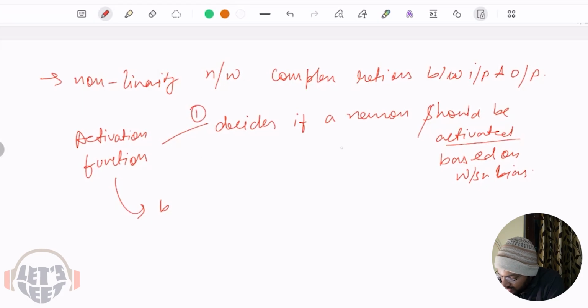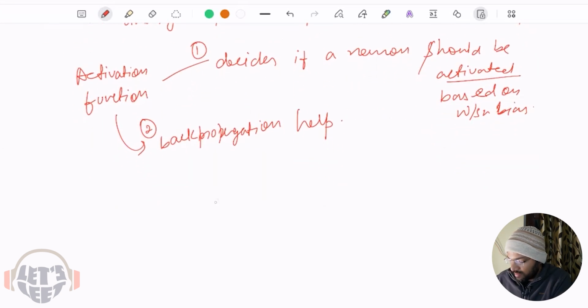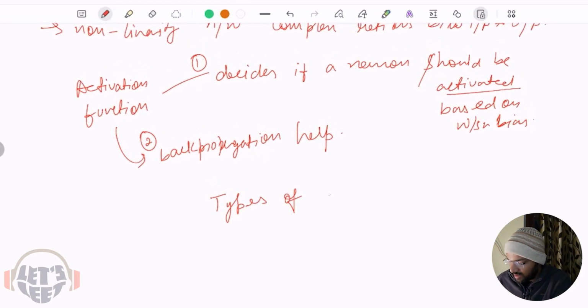So one is deciding if a neuron will be activated. Second is helping in back propagation. Now, we understood why we need an activation function, how it helps, and where it is actually applied. So what are the types of activation functions?